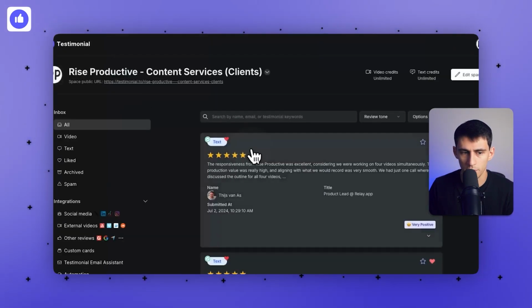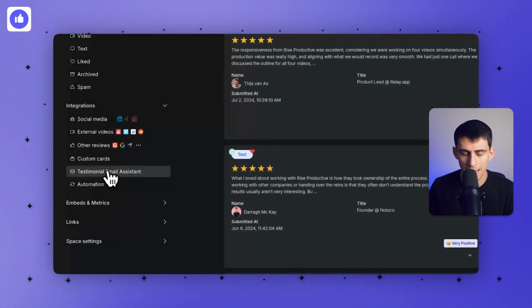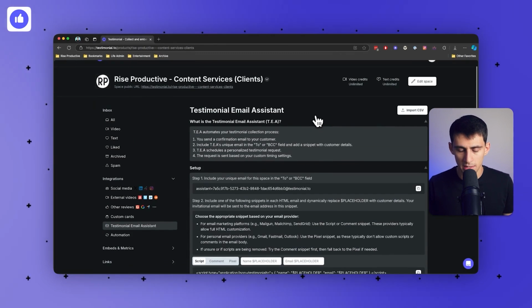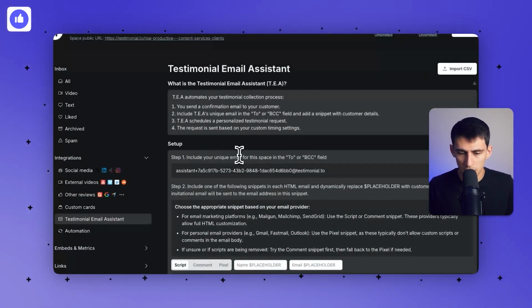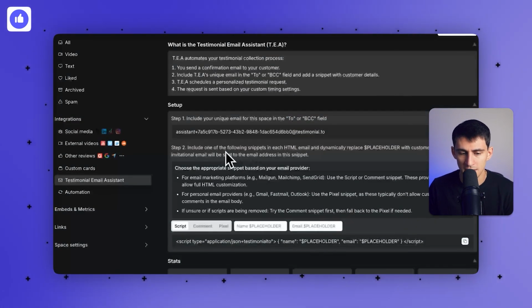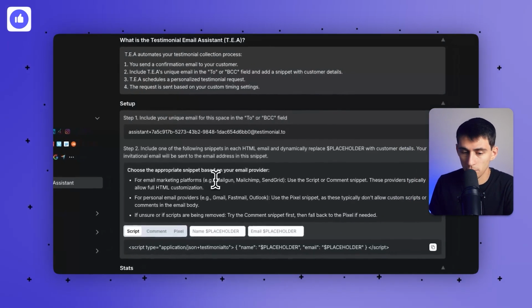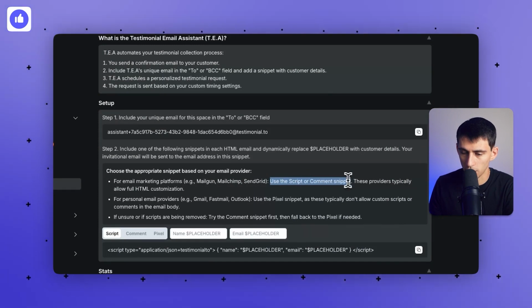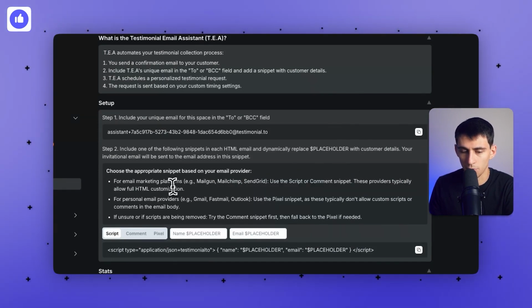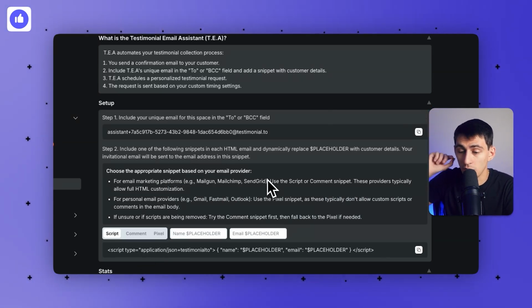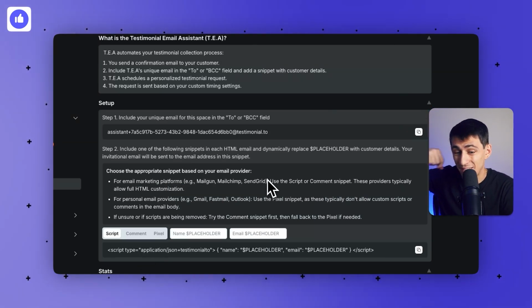All you have to do is go to one of your spaces, and in the integration section, you'll see there's a testimonial email assistant. So what is going to happen here is you just need to include your unique email for this space in the to or the BCC field. So this is going to be the assistant for this space. And what it does is if you utilize an email marketing platform like Mailgun or MailChimp or SendGrid, you can use the script or comment snippet, and these providers will typically allow for full HTML customization, so you just have to add it in there. And what that implementation of the HTML will do is make it follow up with them.